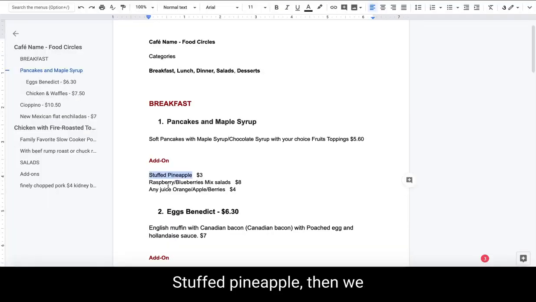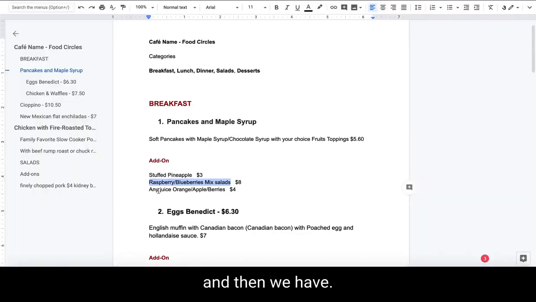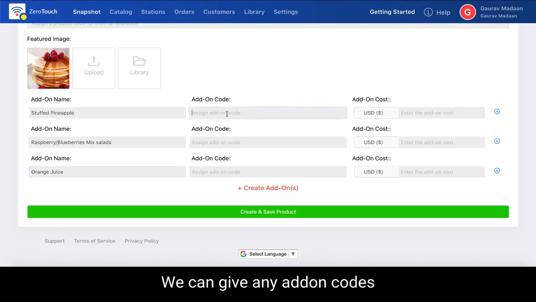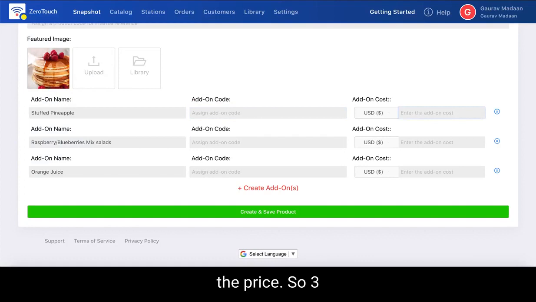Stuffed pineapple. Then we have raspberry mixed salads. And then we have basically a juice. And we'll say orange juice, for example. We can give any add-on codes which we want. That is specifically for managing internal inventory. Apart from that, we have $3, $8, and $4 as the price. And then we can create and save the product.